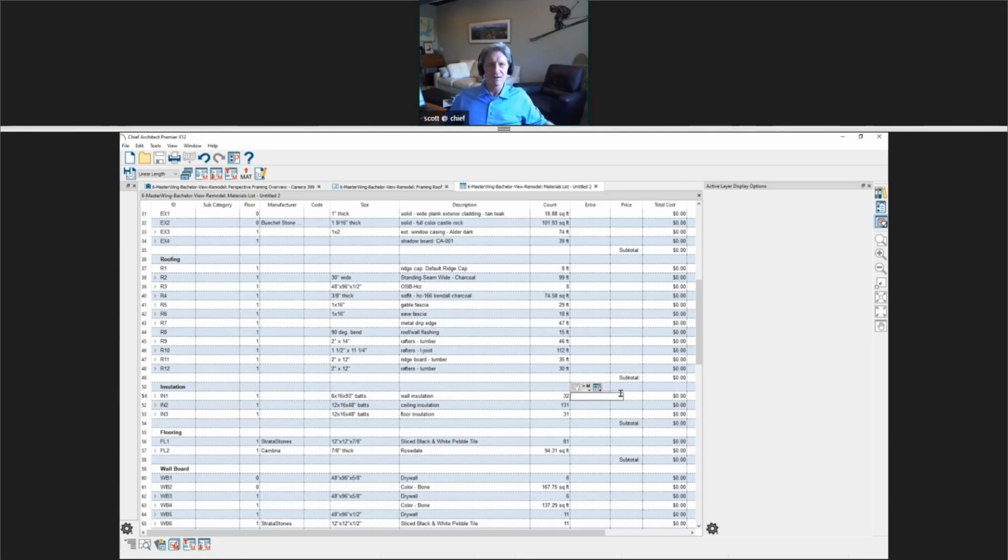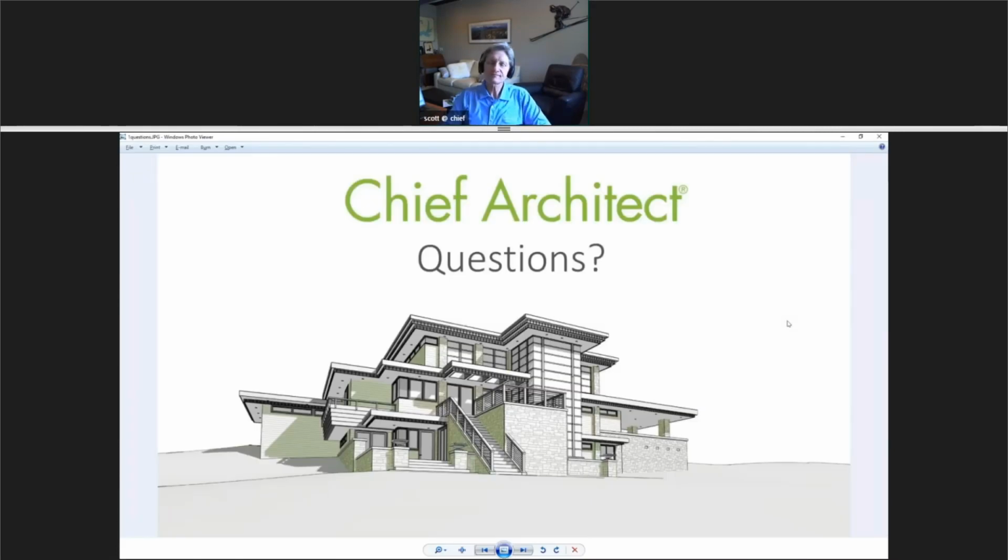We had Elliot write in a question. He doesn't have a mic, so I'll just read it to you. Can you show us how to change the ridge beam to a 4x12, or maybe a 4x12 on the plate and hang the roof joists on the back of the header? Maybe.